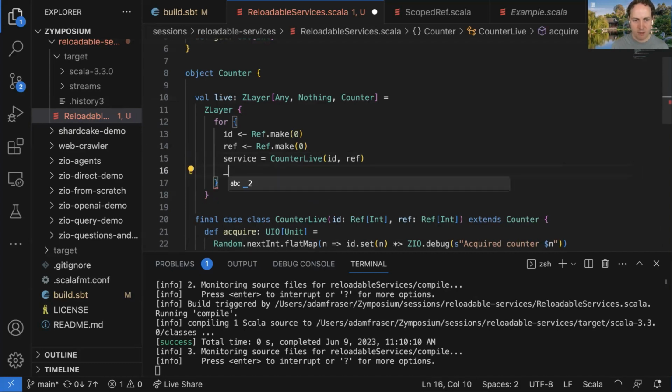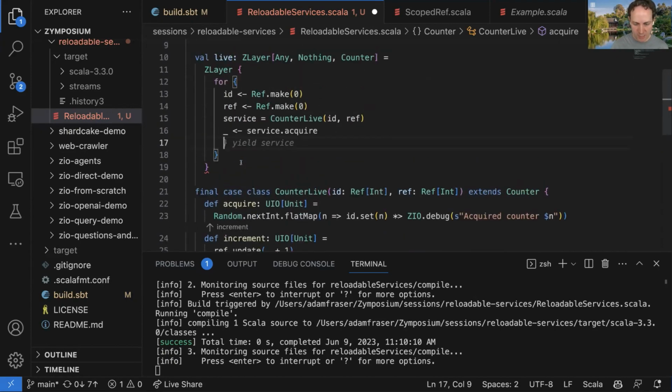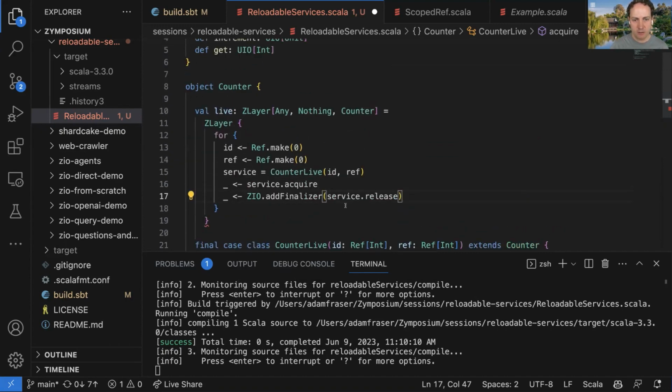And then now that we have this, we can do service.acquire. And then to deal with this finalizer, I can use this ZIO.addFinalizer operator. So I'm just going to add a finalizer here that's going to release this service.